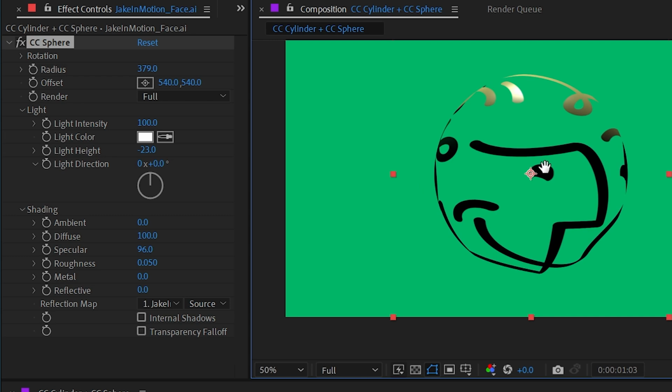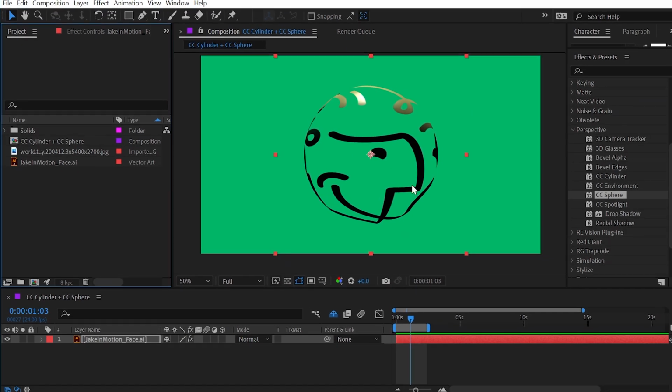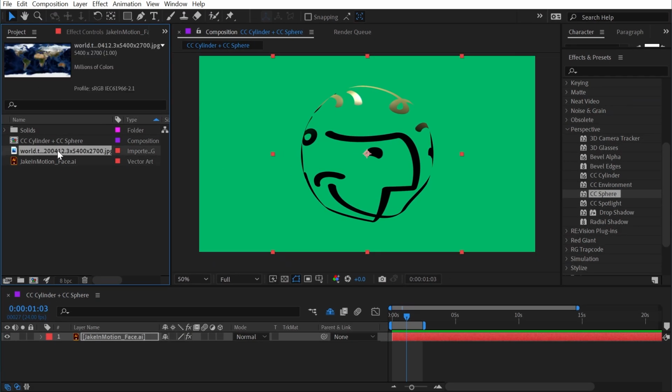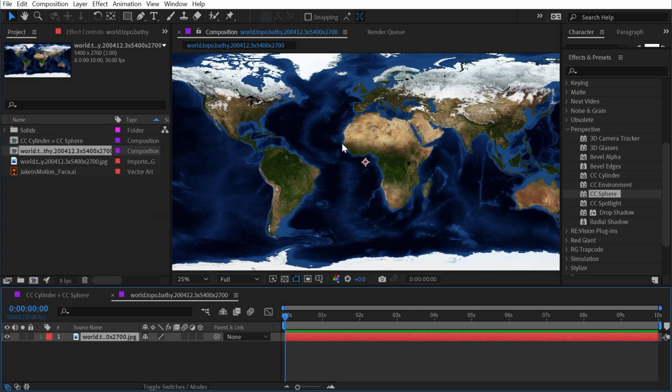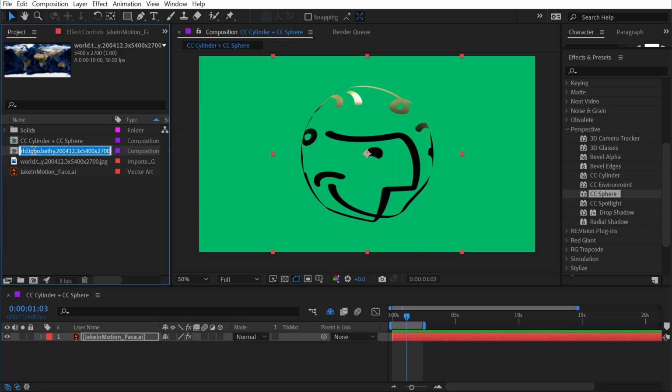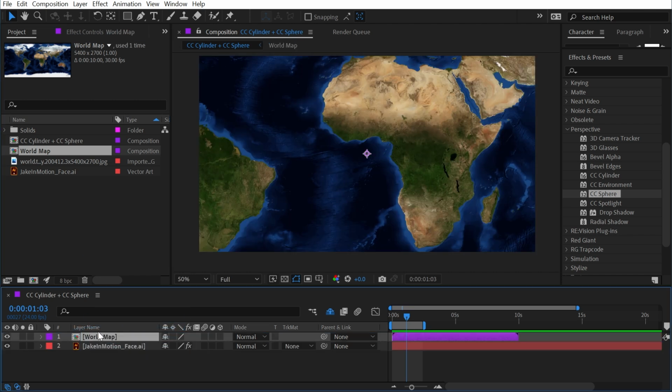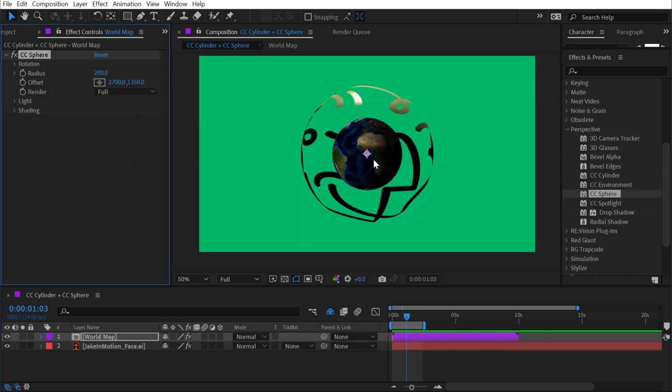And to show this, I'm actually going to switch out my source from my logo to this world map. So I'm going to bring this out into a new composition. And this is really, really big. It's from NASA, so it's a very high resolution image, but I'm going to rename that pre-comp world map and bring that out into this comp. And then I'll apply CC Sphere to it.